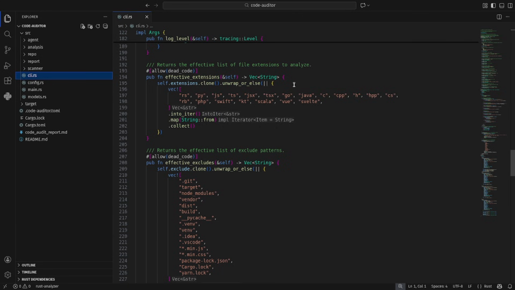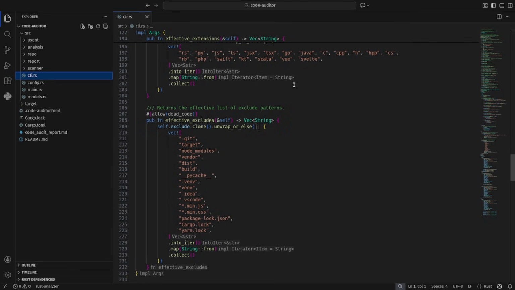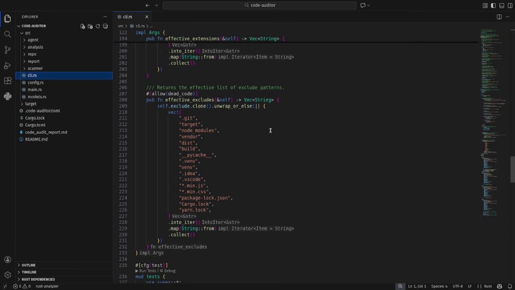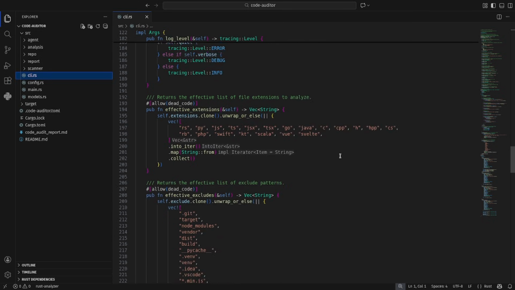The effective extensions method returns CLI extensions if provided. Otherwise uses our default list. The effective excludes method is smarter. It adds to defaults rather than replacing them. Users can specify additional excludes, and we combine them with standard ones like .git and node modules. This is user-friendly design. You don't lose important defaults when customizing.